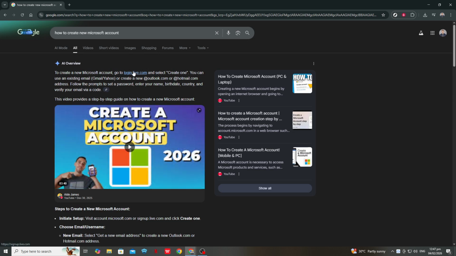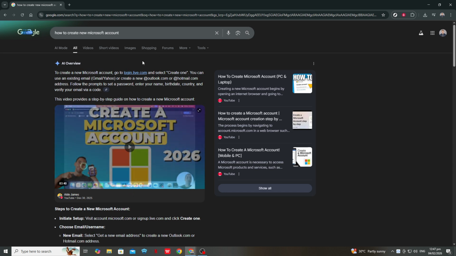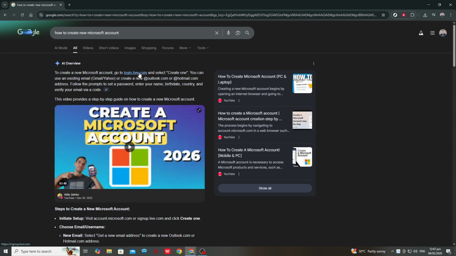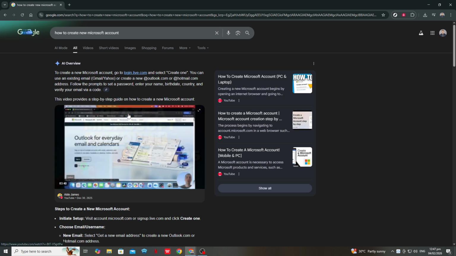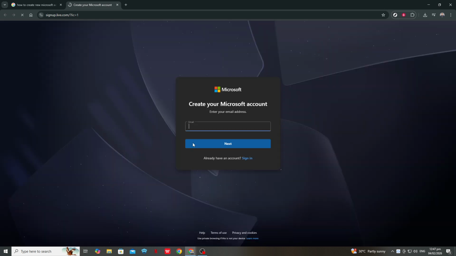Near the top of the page, you should see a result that either comes directly from Microsoft's official website or clearly explains the process. It's generally safest and most reliable to use the official Microsoft page. So look for a link that mentions account.microsoft.com or Microsoft's help site. Go ahead and click on that result. Your browser will open the Microsoft page in a new window or tab.